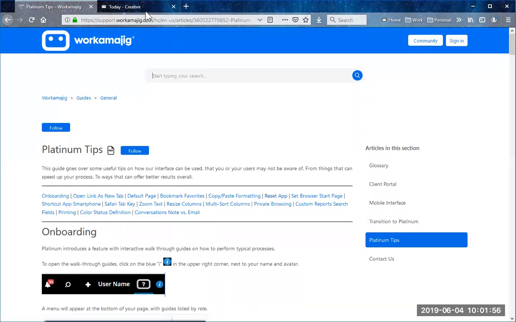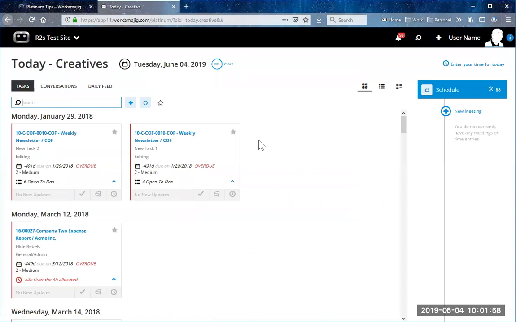So I'm going to hop back over to my login. I'm logged into my test site for today. And what we have here is just the Today Creatives page. Hopefully we're all familiar with this page. But let's say you have somebody new that's starting, a creative, and you need to show them how to use the interface. A lot of times I hear you just give them a login and they go here and they're on their own. If that's the case, I would direct your users to the onboarding walkthroughs that we have.